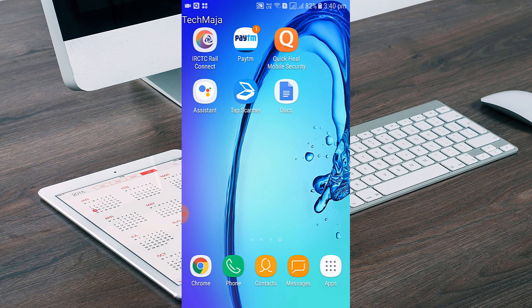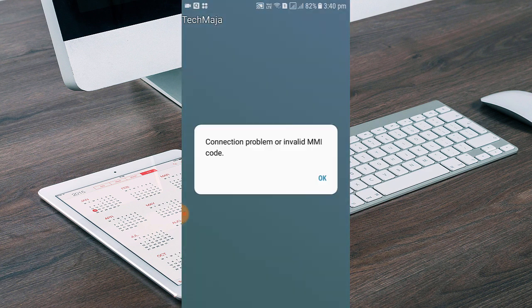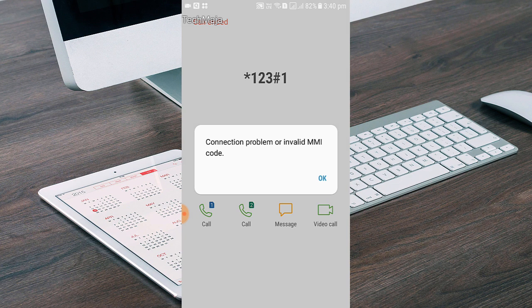So how can you fix this? Here is a quick solution. Just as an example, I am showing you: star 123 hash. That is how the error is coming.